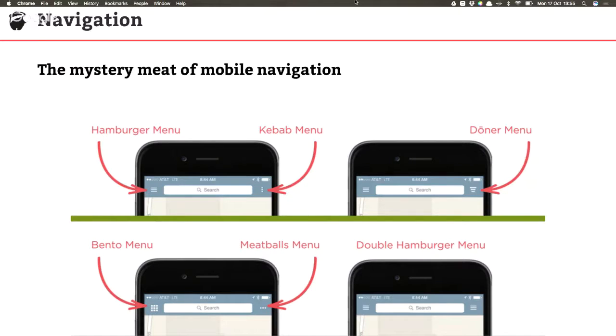Oh yeah. So it's called the mystery of mobile navigation. It's really fun if you think about it. Thank you, that makes sense. Because the name is around meat for some reason.